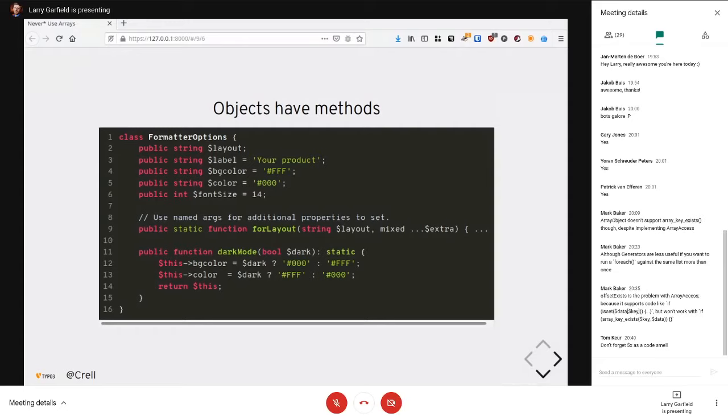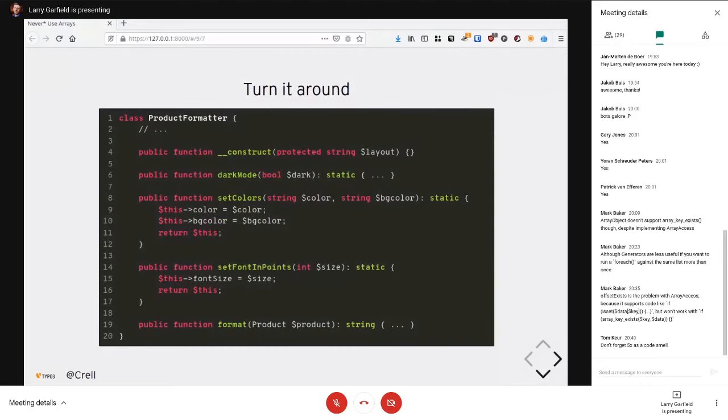At this point, though, we're putting all this functionality on the options object. We should turn the logic around. Put the format method on the options object. The options object is your executing function. So it'll take a constructor with a layout or a static method if you want to. It has dark mode, set colors, whatever other methods make sense to have on this object. And then when we're done configuring it, then we call format with the product we want to format.